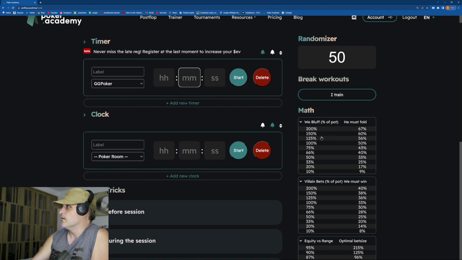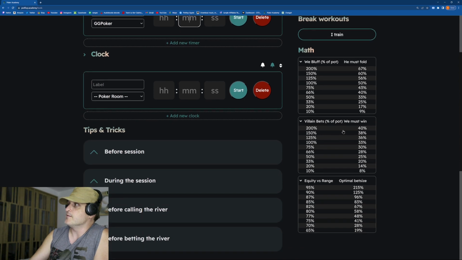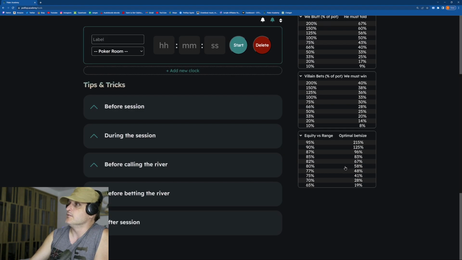Huh. What is this? We bluff 200% of the pot. He must fold 67% of the time for it to work out. Fill in bets X%. We must win. Huh.